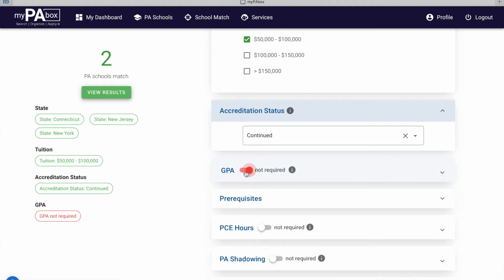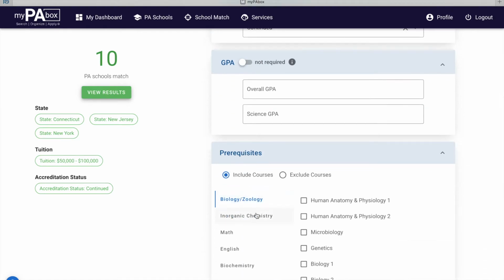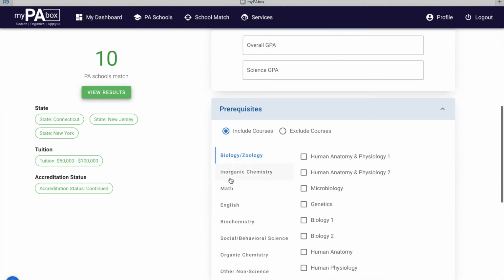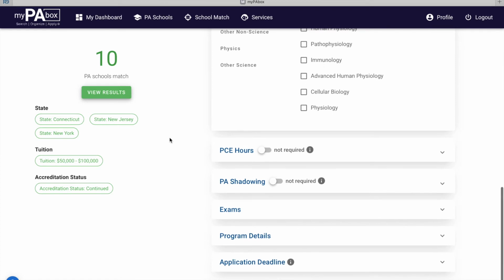Obviously, this is going to limit the number of PA schools you can apply to, but that is an option for you. Okay. Now, you can also put your prerequisites here. They have different subjects, and for each subject, you can go through and see which ones you have taken and which ones you haven't.